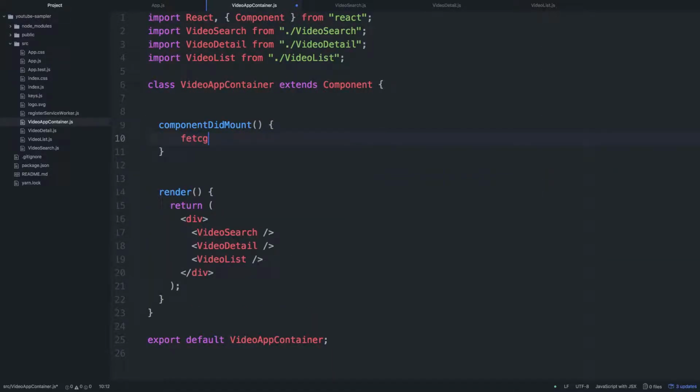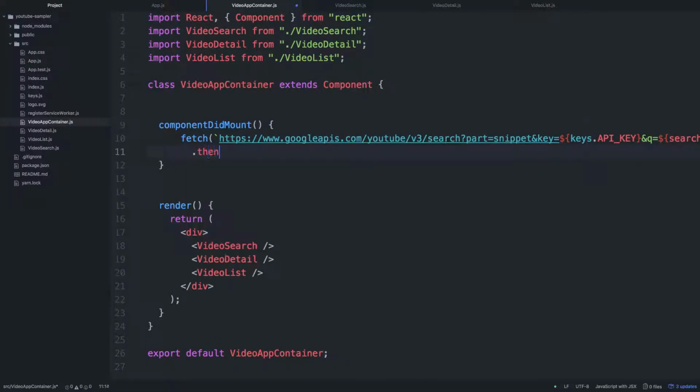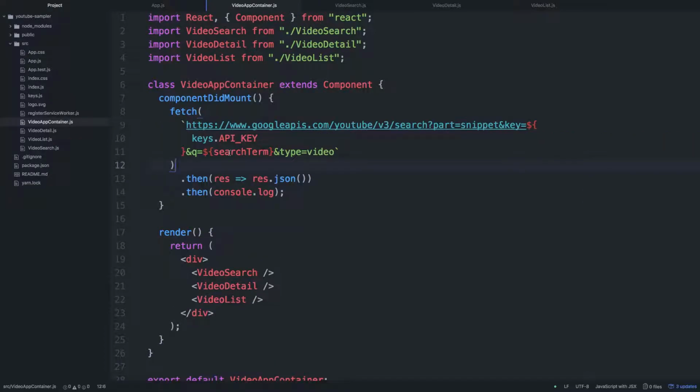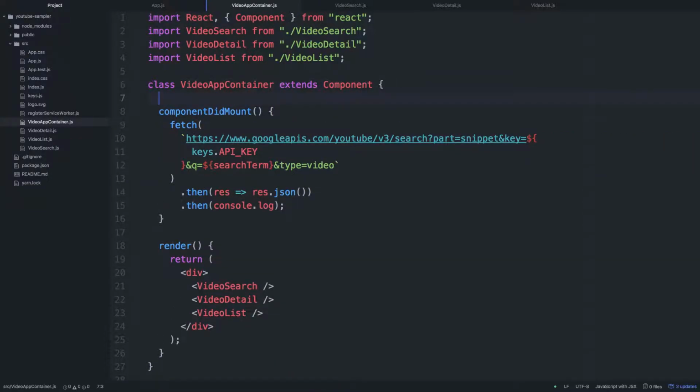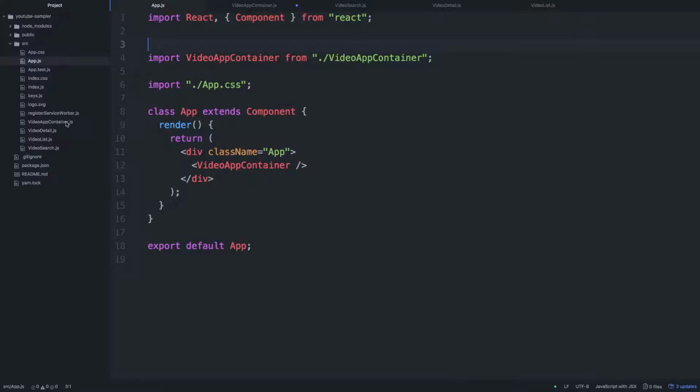I'll go ahead and say fetch. I want to return the response, convert it to JSON, and for now, let's just console log this. Have you ever seen this structure of console log? Cool. So we got a componentDidMount. You're going to need to import your keys. Oh yeah, thank you. Yes, and I think I actually have it. I just have to pull it down from here.